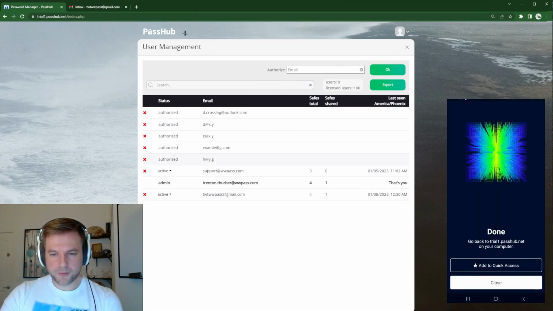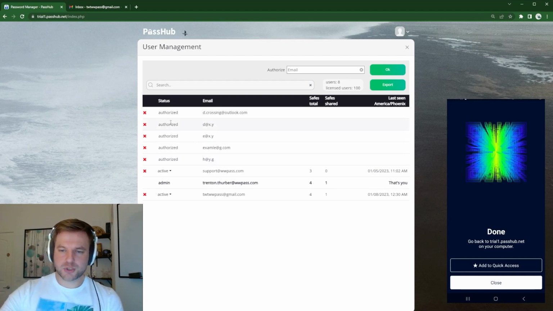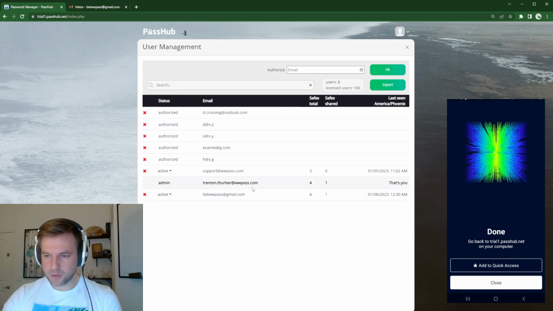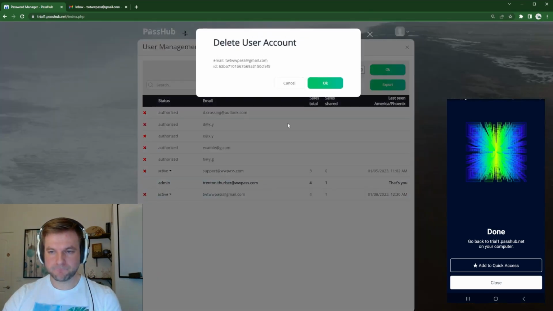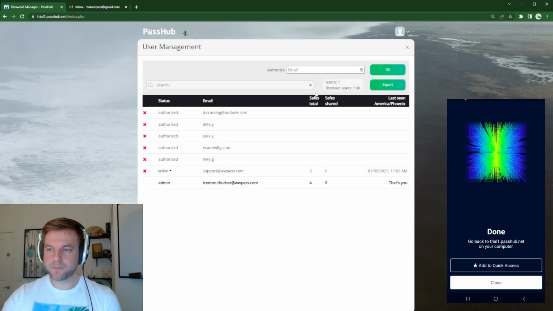Other things to point out here, authorized users are users that have actually been added in the system, right? And I'm going to show that as well. But first, let me show you how to delete users. Deleting users is very simple. That red X right there, that's how you would do it. As you can see, removed pretty much instantaneously.